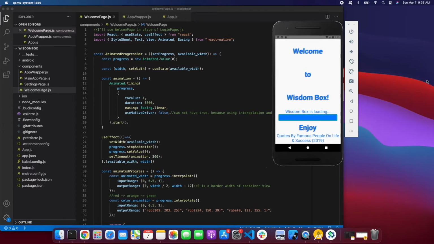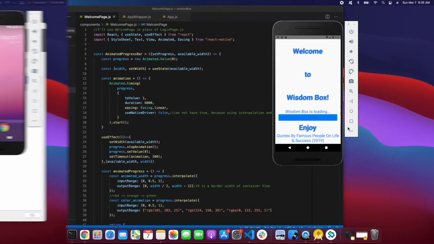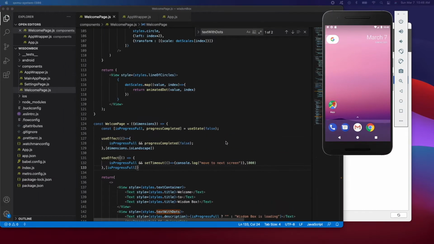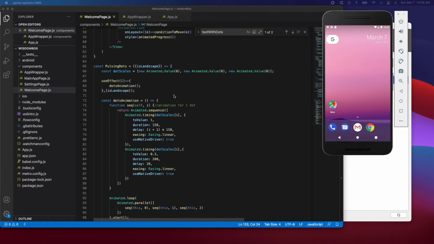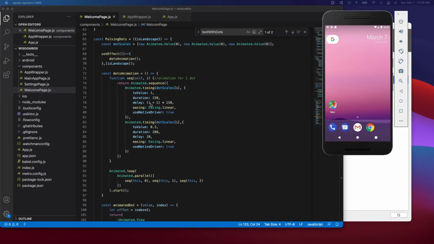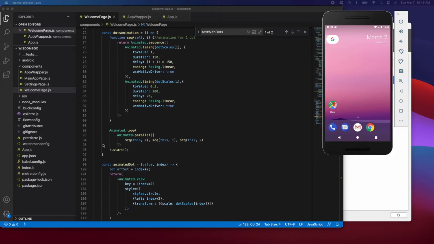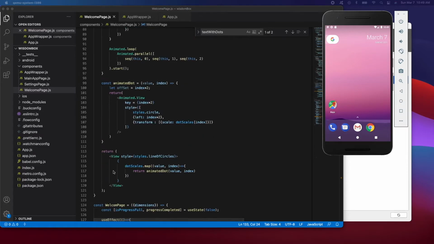Now, the next thing that's left to do is to animate 3 dots standing behind Wisdom Box's loading. It's not needed, but it's simple to do, and I want to do it. To create pulsing dots, I'm still going to be using help of animated API. The way I approached it, I used 3 animated views that I placed in sequence and animated them with delay. And that seems to be working just fine for this project.